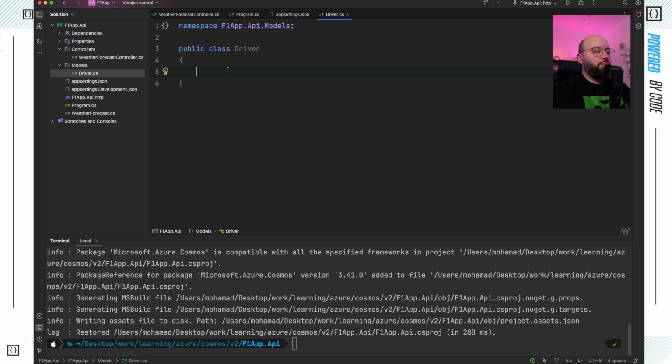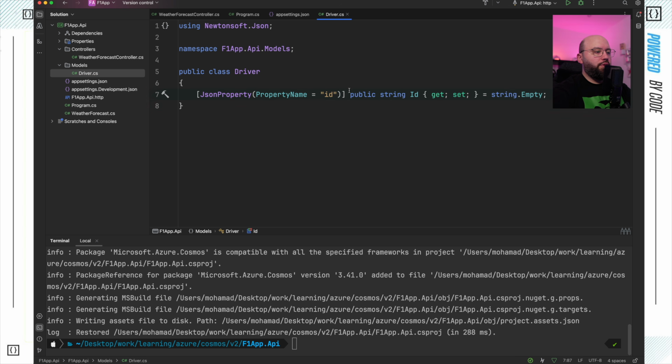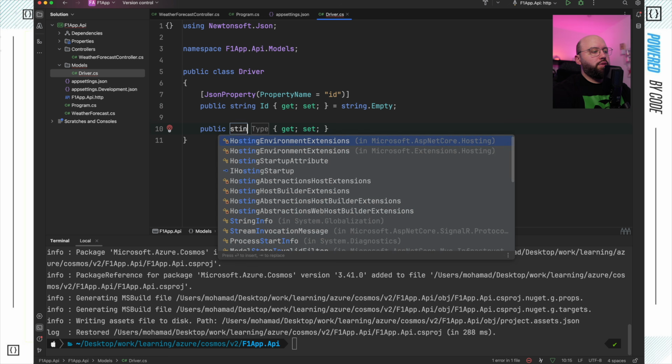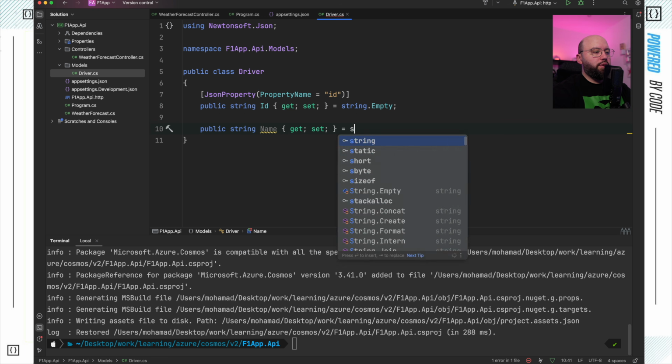So what do I want to have inside my object? First of all, I want to have a string for the ID of the driver, and I need to specify my JsonProperty, and the property name is going to be id, and I'm going to make this equal string.Empty. Perfect. So what else do I need? I need the driver's name. So again, string Name as well equals string.Empty.